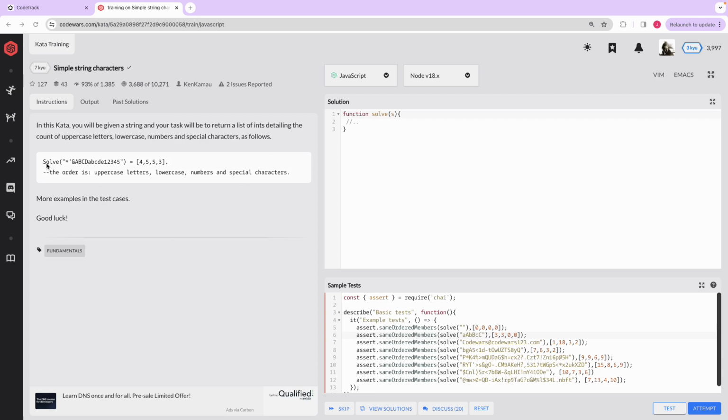In this example, and they've named the function solve, we've got a string. The string has, I don't know, maybe roughly 12 characters or so, a little more. So this is a special character, special character, special character. That's 3 special characters, followed by 4 capital characters, followed by 5 lowercase characters, followed by 5 numbers.